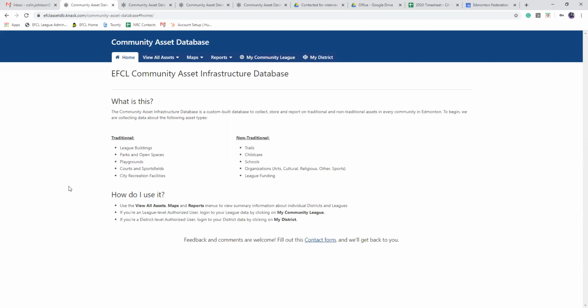assets in your community. We look at both traditional infrastructure like league buildings, parks, playgrounds, sports courts, and city recreation facilities, but we also look at non-traditional assets that often aren't tracked anywhere else, like trails and childcare organizations that exist in your neighborhood, whether those be art-based, religious, cultural, or other. And then we also have a place for league funding in this database. So that's roughly what this database is.